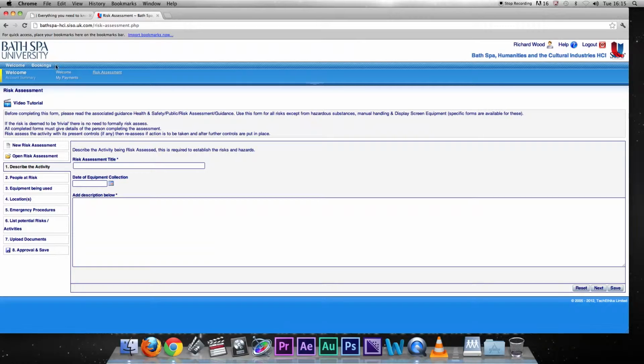Now don't forget there is a tutorial about this on the front page of SISO, but this basically allows us to get as much information off you as possible with regards to how you're going to be using the equipment. So with larger loans that are going to be taken off site, we ask that you complete a risk assessment. This is a document that makes you think about the potential risks and hazards you might face whilst using our equipment. It's a document that you will make and it's a document that will make you and the equipment safer whilst you're using it. Once you've requested your items, you can navigate over to the risk assessment section of SISO.